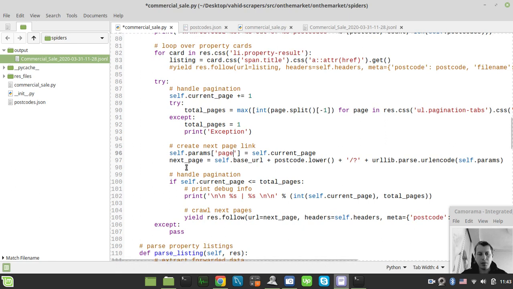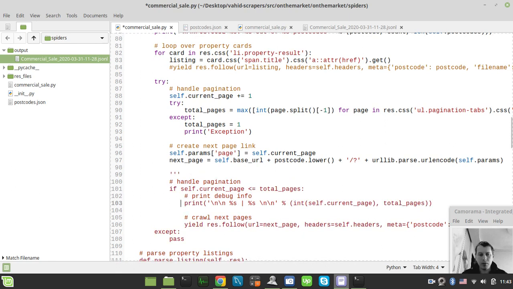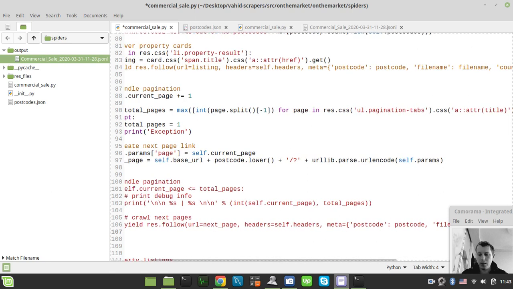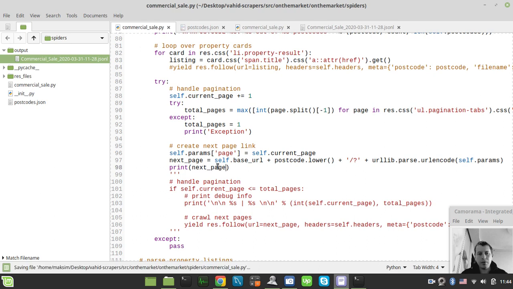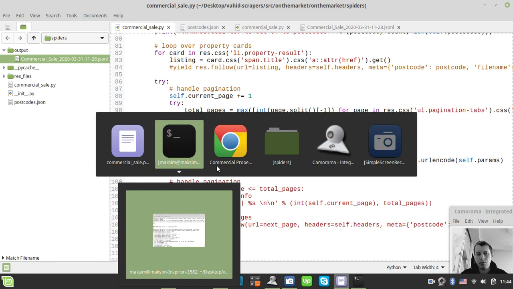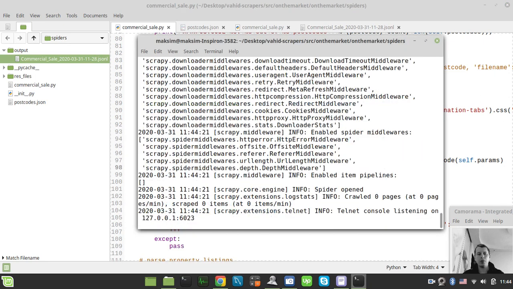Okay, this is gonna be interesting, so just comment this stuff out for a while. So here we're creating the next page URL, and I want to print it basically. So let's try to print next page. So it should be literally the same as the current page, but the page number should be incremented by 1. So now we'll check that out as well.